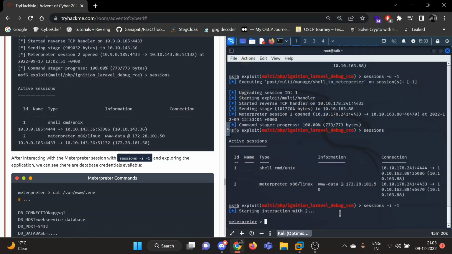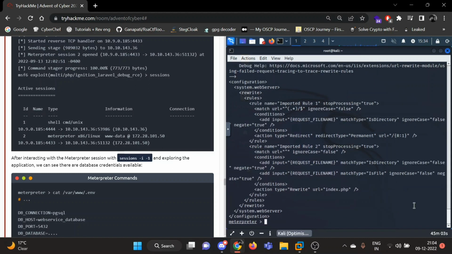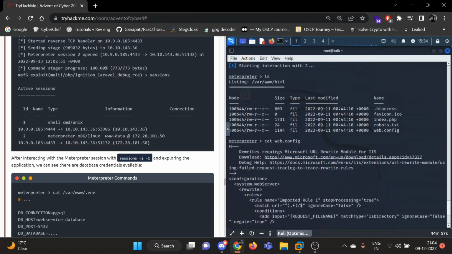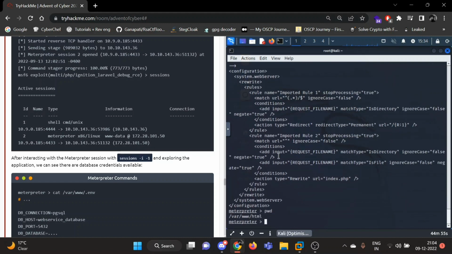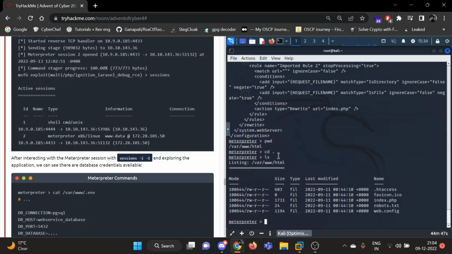Okay, so we got a Meterpreter shell. Now you can use your commands. So there is a file web.config. Let's see if anything is available there. Okay, I don't think any useful information is there. Let's see, where are we right now? We are in /var/www/html. Let's go back. Let's see what we have here. Okay, sorry, two dots.